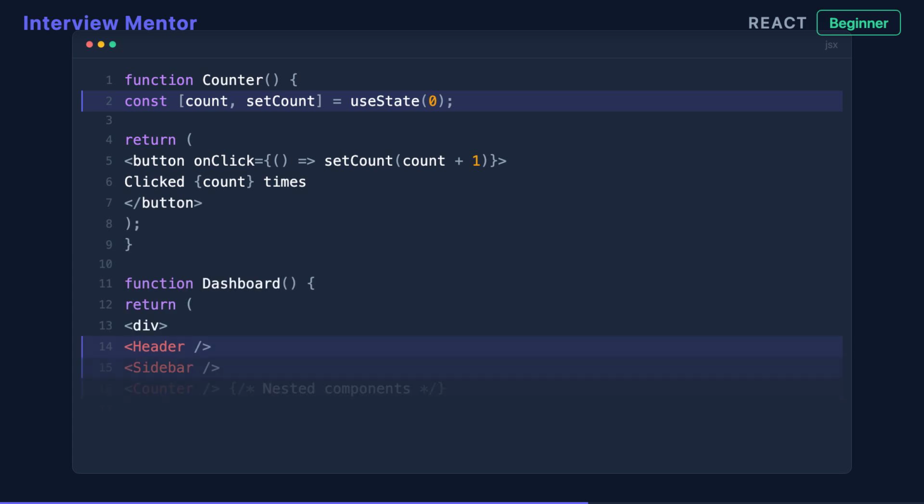Components can manage their own state using hooks like useState, making them interactive and dynamic. And here's the power move: components compose. You nest small components inside larger ones to build complex user interfaces from simple, testable pieces. A page component might contain a header, sidebar, and content components, each managing its own concerns.